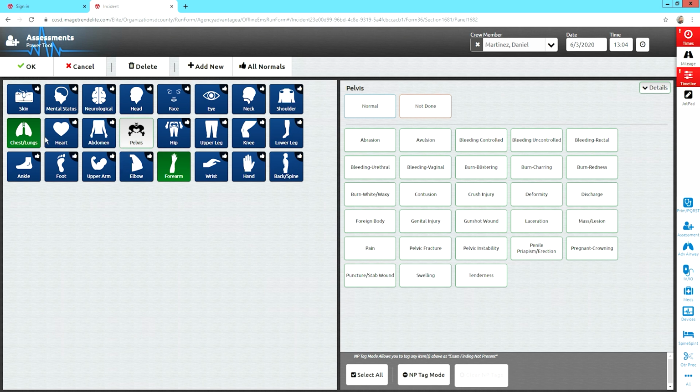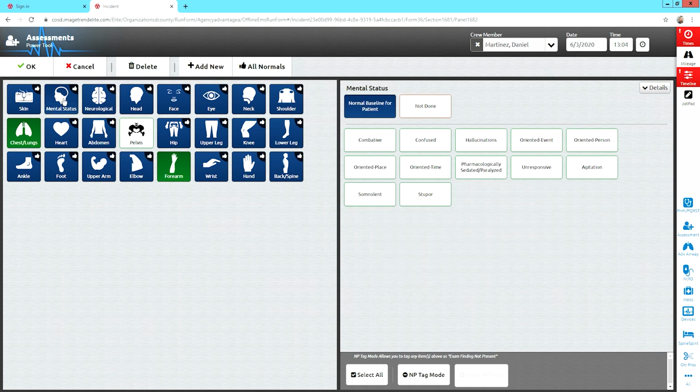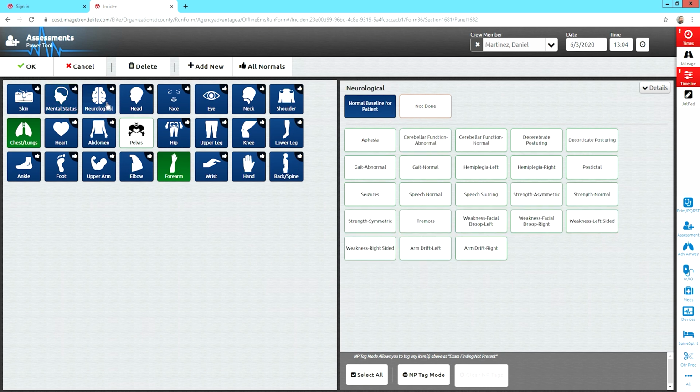Foley catheters, chest and lungs, even if it's not relating to why you're there, your patient could have wheezing or who knows what's going on. But just identify what's going on with the body. Anything physically wrong with their body, identify it. Heck, you can even go to mental status and put what's going on. If it's not normal for them, you can tell us that they're confused, but that he was normal. Or do a neuro assessment to show us that he's had like a stroke.